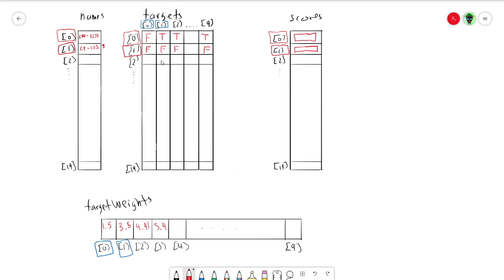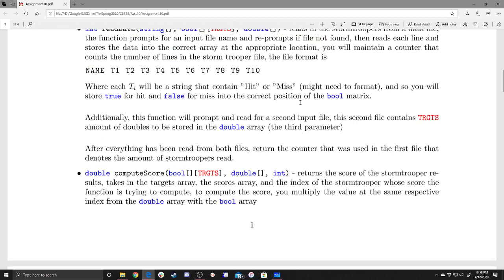And then the parts in blue are basically the target data for each Stormtrooper, which we use the target weights array to compute the scores. So I hope that makes somewhat sense, but I will definitely post this up along with this video. Let's go back to the file over here.